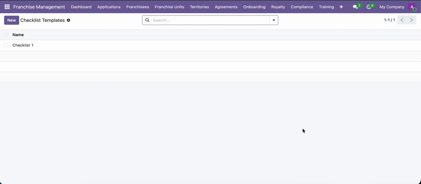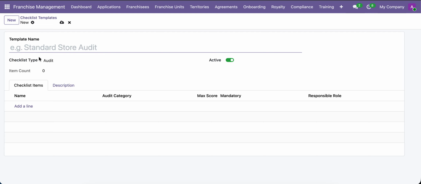Now, if I want to create a new checklist template, I click on New. First, I enter the template name. This should clearly describe the purpose of the checklist. For example, it can be launch checklist, agreement checklist, compliance checklist, or operational readiness checklist.